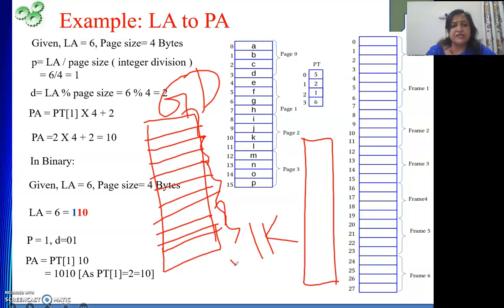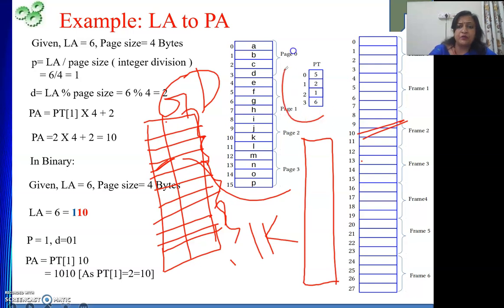But the beauty of this concept is that whenever I am referring to a particular page, I will try to find that page here. If I get the page number here, then I'll get the corresponding frame number, and from there I'll get the data. Then I need not refer to the slower main memory for the page table. That is the beauty of this method.